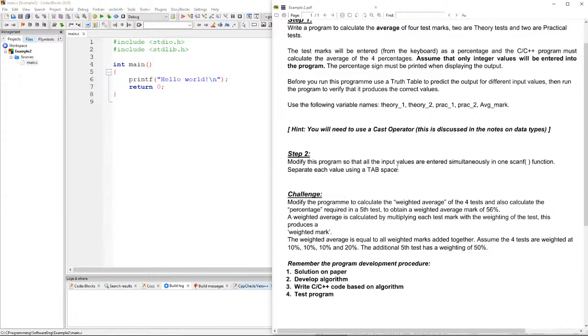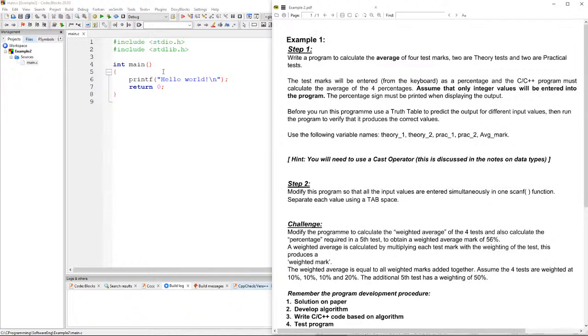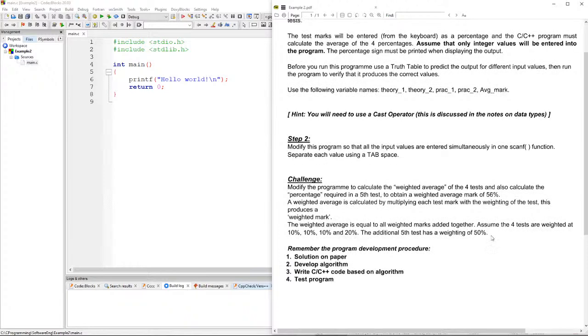Okay, so the reason why I'm reading is that it's very important you understand, because if you don't understand your program statement, you're going to start writing code and you don't know what you're going to do. So the weighted average is equal to all weighted marks added together. Assume the 4 tests are weighted at 10%, 10%, 10%, and 20%. The additional 5th test has a weighting of 50%. So that's like your final test.